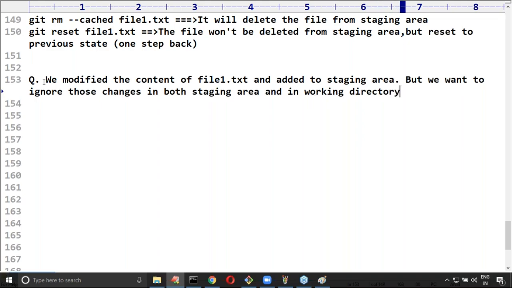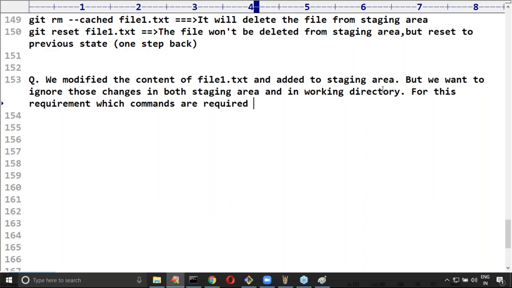In both the staging area and the working directory. Okay, can you please ignore the changes in the staging area and even in the working directory? For this requirement, which commands are required to use? Can anyone please tell?